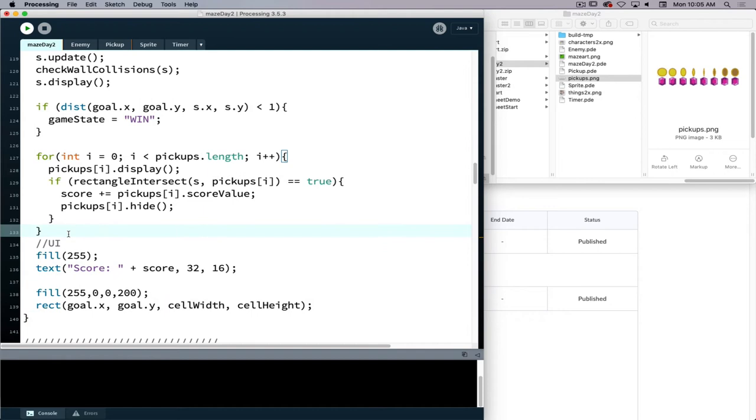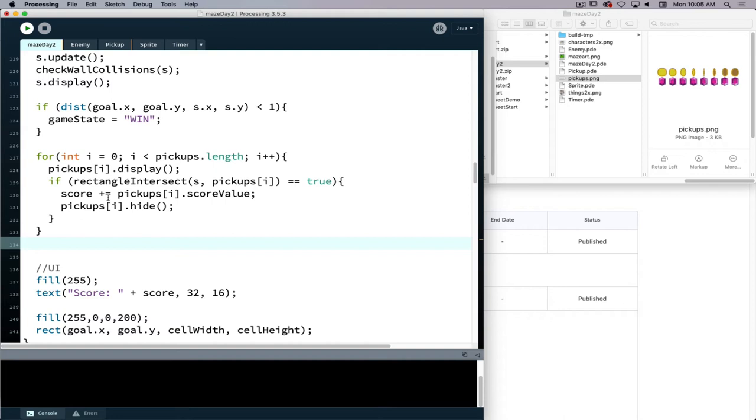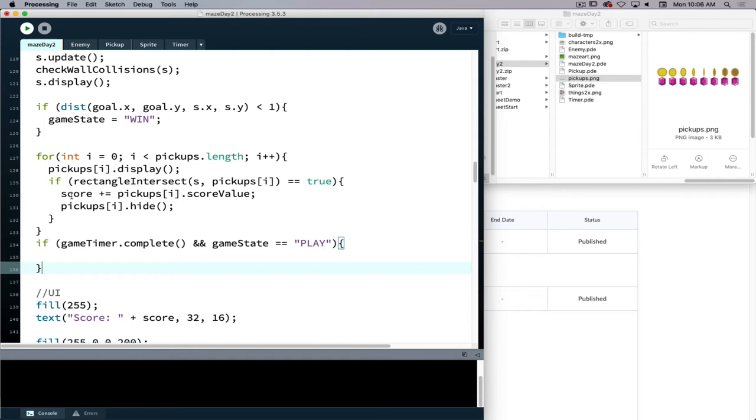Inside of our state play, our main gameplay loop, before we draw the UI on screen where we display the score and are drawing the goal, what we can do is set this up so that if our game timer is complete, and our game state is equal to play, we'll figure out why we have to do some of these little hack things in a moment here.